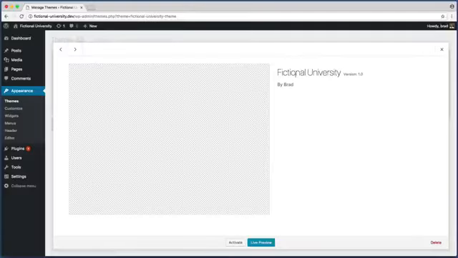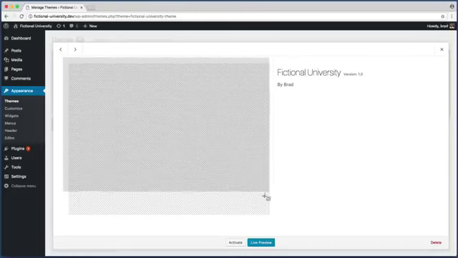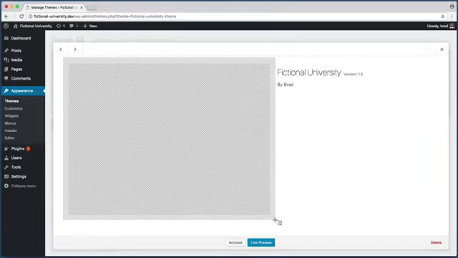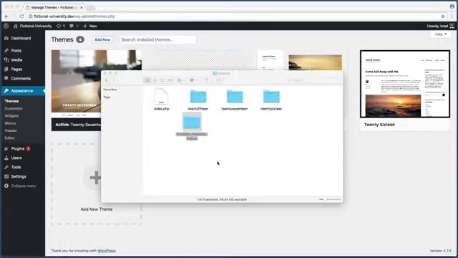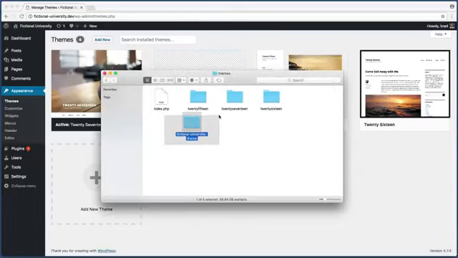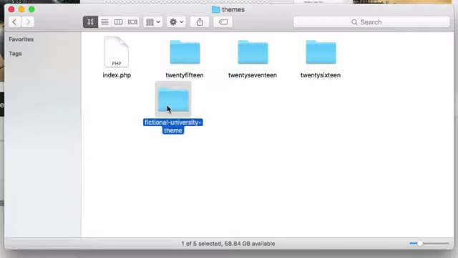Now, all we are really missing is a screenshot or photograph or a preview image of our theme, right? You'll notice that all of the other themes have a preview image here. So to add a preview image to our new theme, all we need to do is go within our theme folder, right? I named that folder Fictional University Theme.